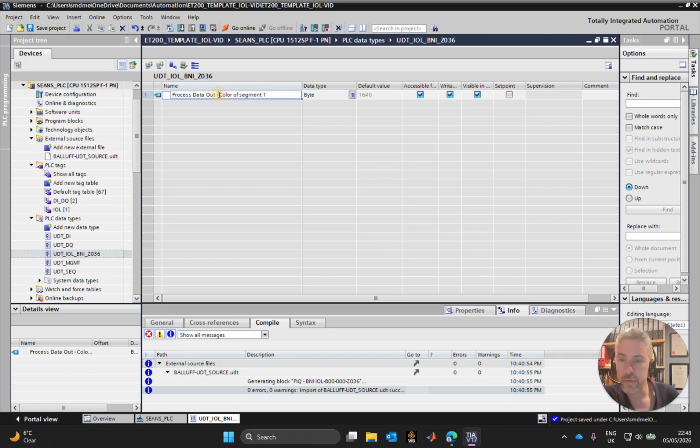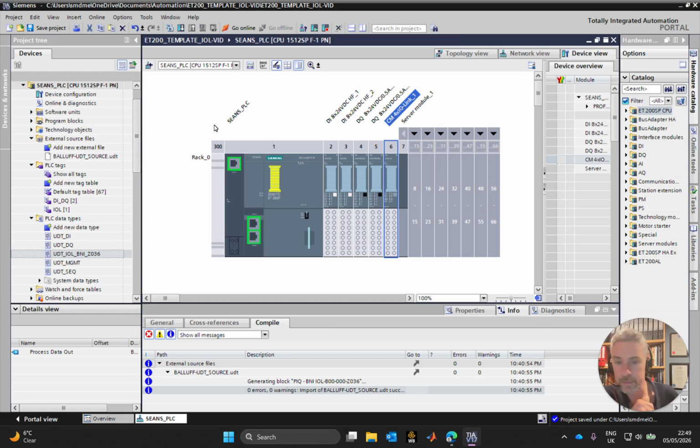Process data out. All the process data belongs into this 1 byte. That's it. Process data output for this light is a byte of data. I don't have to specify the individual parts. I just need to know what in that byte, that byte of 8 bits, needs to be a 0 and which needs to be a 1. That's all I need to do. So I just need to write that. So that's that bit done.